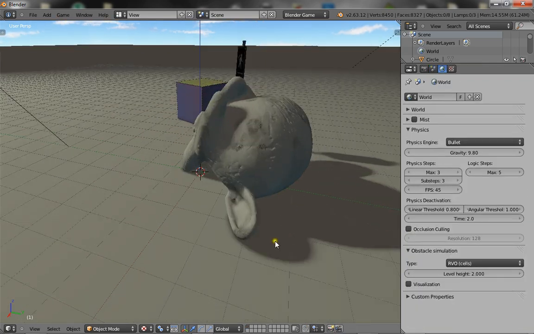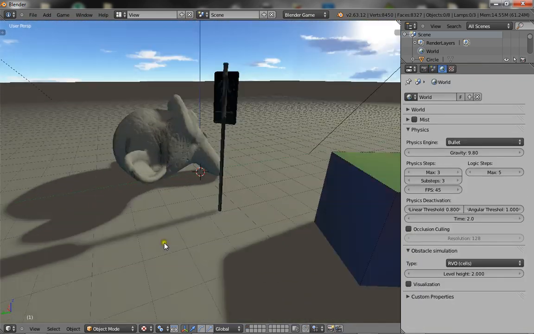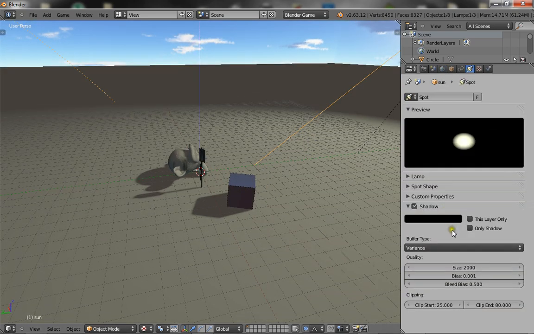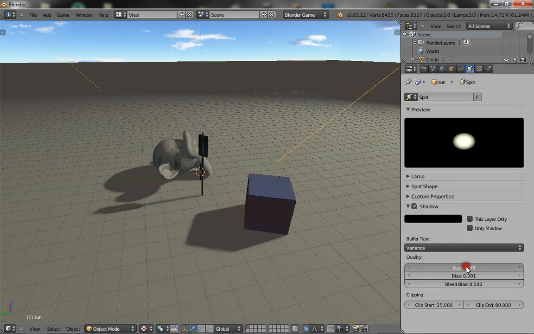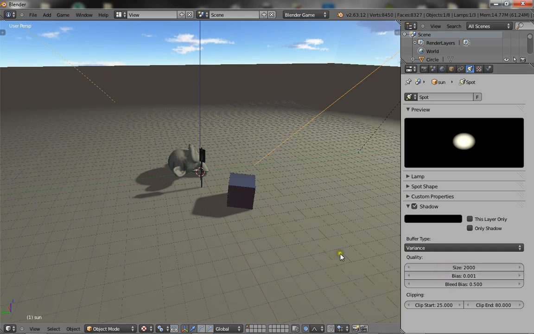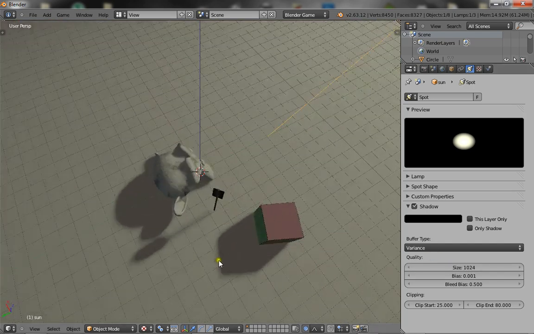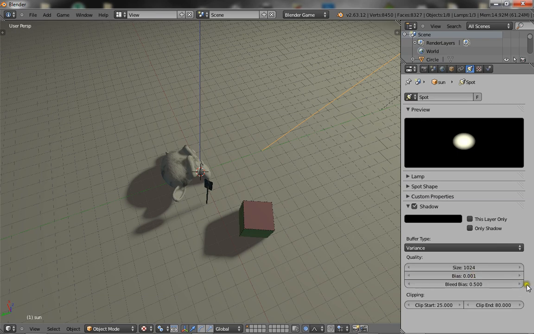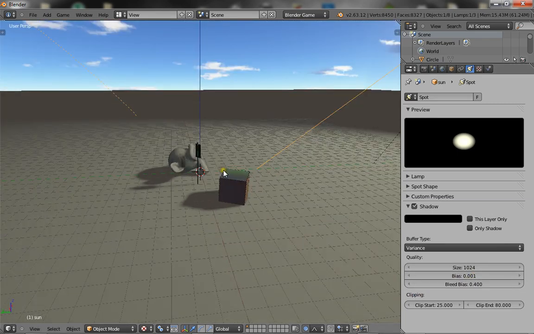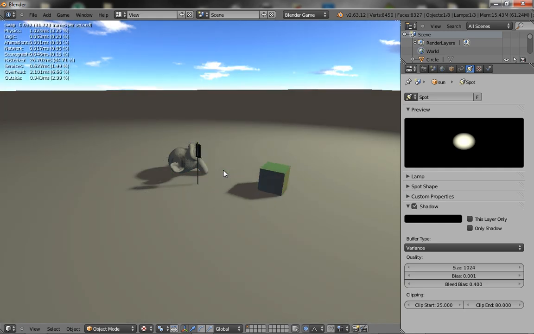As you can see, some great soft looking shadows. And also another thing that is good with soft shadows is you can lower the resolution and keep a good looking shadow. So normally I have it about 2000, I can now lower it to about 1024 and it still looks good. The bleed bias went down a bit actually. So yeah, that's one feature.